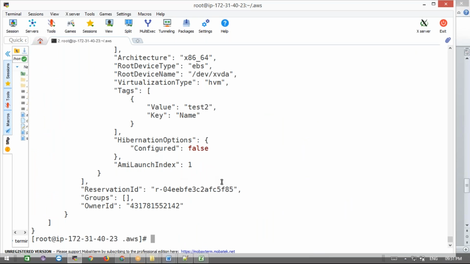Now we can provision in different ways. One is that we can write a Python program, we can write AWS CLI commands, or we can write Ansible playbooks, or Terraform, or CloudFormation. Any of these ways we can use to provision our servers, security groups, VPC, ELBs, whatever it may be, right?